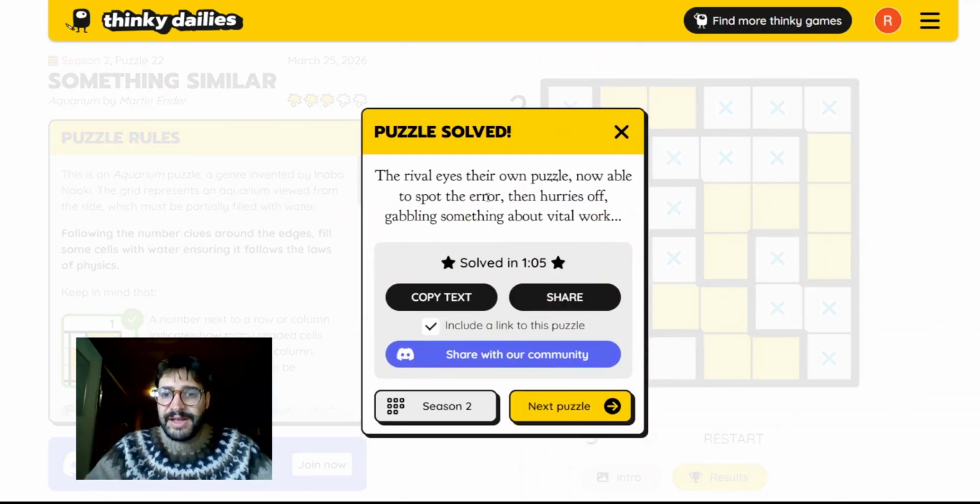The rival eyes their own puzzle, now able to spot the error, then hurries off, grabbing something about vital work.